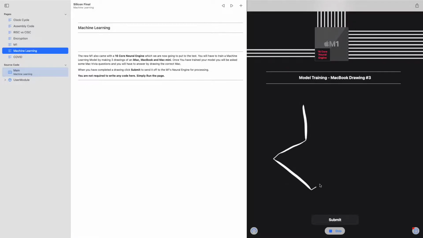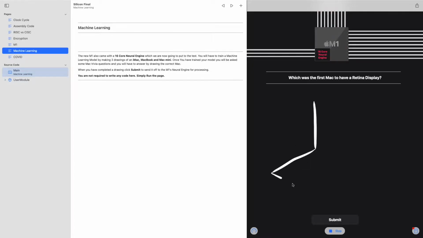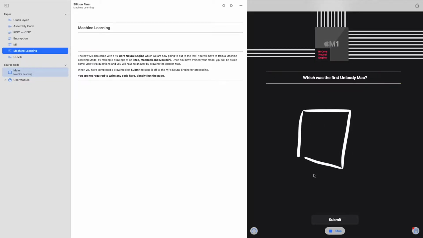And you basically have to answer Mac trivia questions by completing a drawing. Let's draw a Mac Mini, which is basically a square. So which was the first Mac to have a Retina display? That was the MacBook Pro. And these lines turn green if the answer is correct and turn red if they are incorrect, which I think looks quite nice.